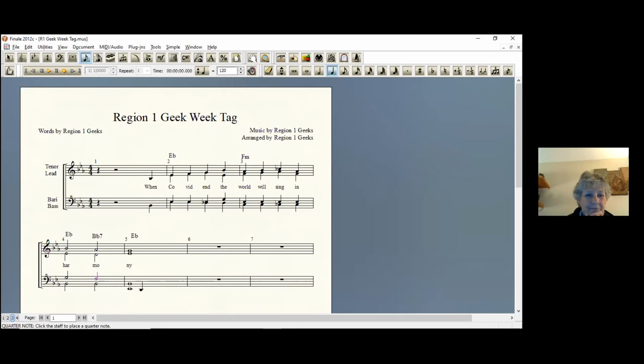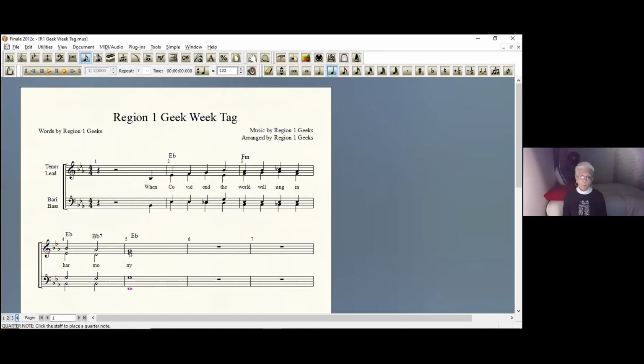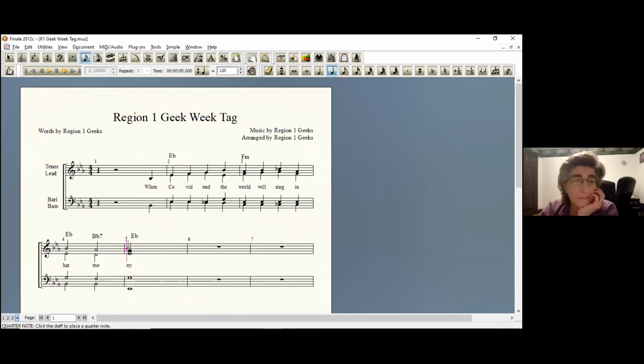Something like that. Maybe even a duet echo in a couple of parts. I don't know if you could even do that with baritone and tenor. Maybe. Yeah, why not?